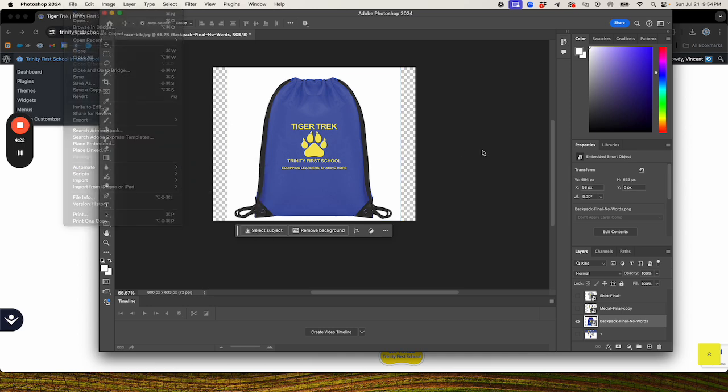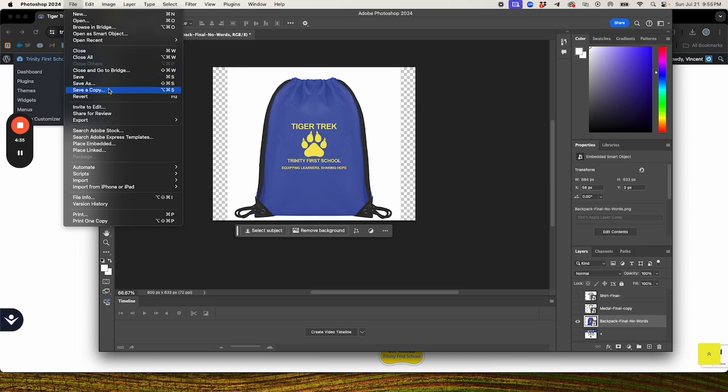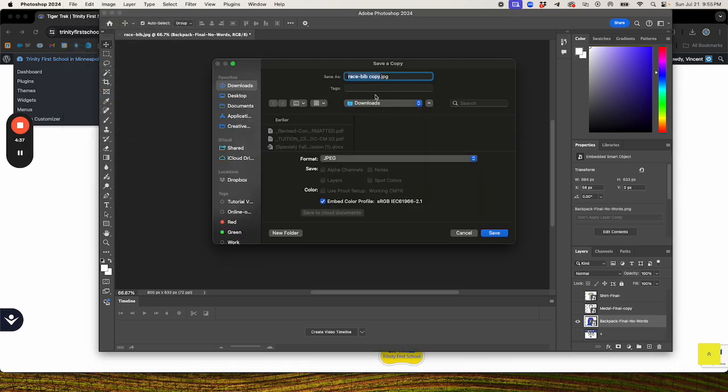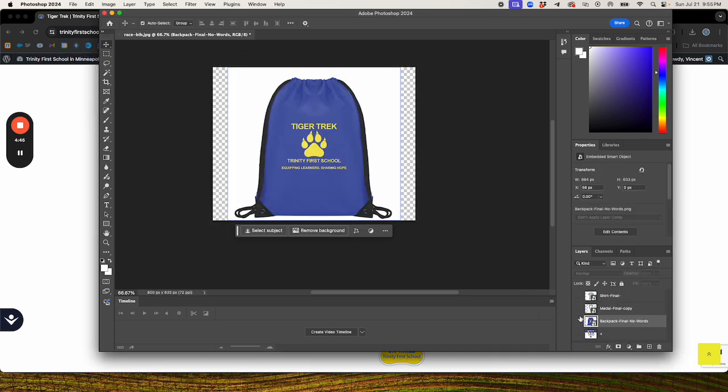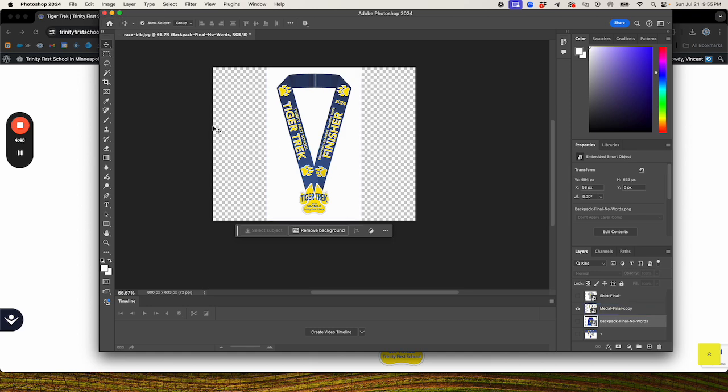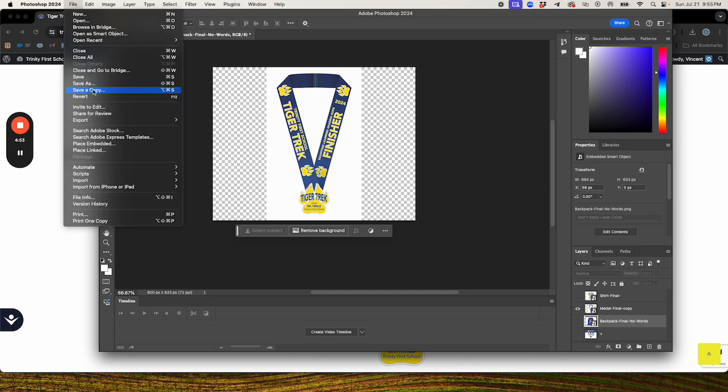And when I save as a JPEG, you're not going to get these transparent checkerboard. So the checkerboard actually means that that background is transparent, but if you save as a JPEG, JPEGs don't support transparent backgrounds, so therefore it's going to automatically show up as white. Now we're going to call this one backpack. And then the metal, again, the checkerboard means transparent background, but if we save it as a JPEG, it's just going to fill in with white.